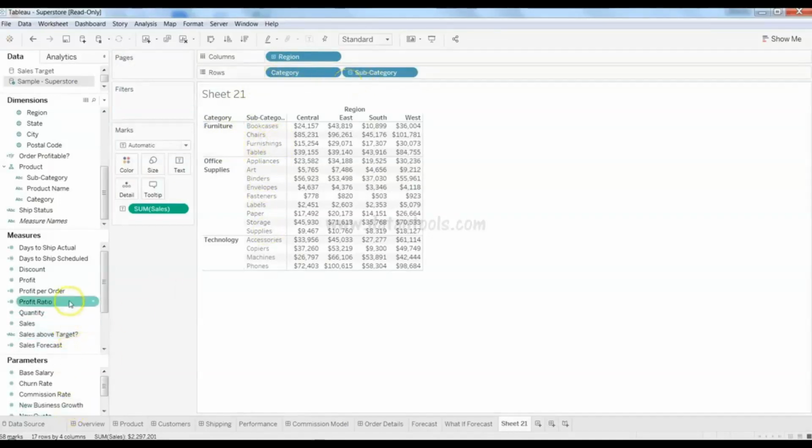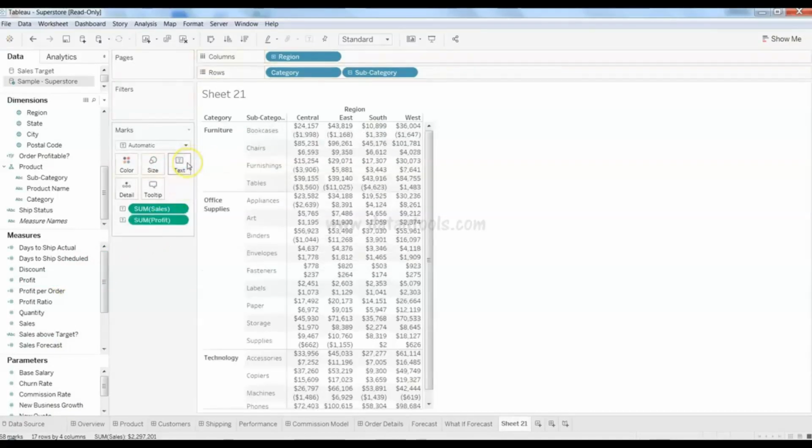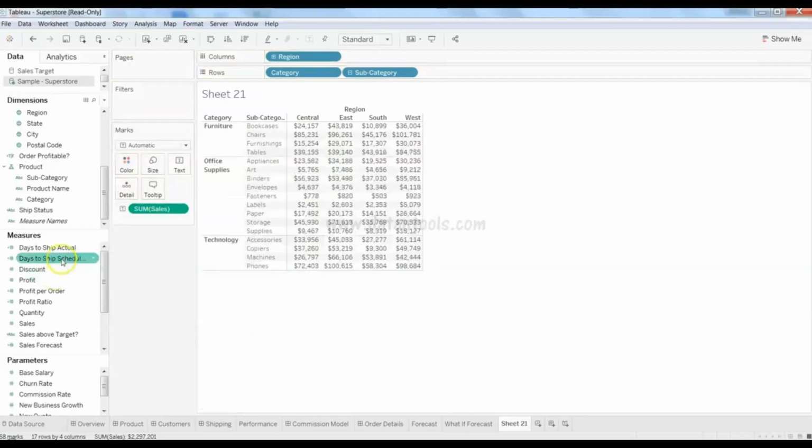If I want, let's say, profit also here as sum of profit, I can add it, but I need to add it to text. In that case, there are basically two rows. One is indicating the sales, another is indicating the profit, but it is not very intuitive, so it's not really useful. You go ahead and show both the dimensions. So that's how very easily and quickly you can create the text tables, the pivot tables, and modify them as per your needs.